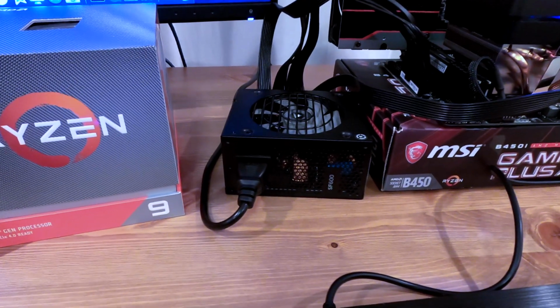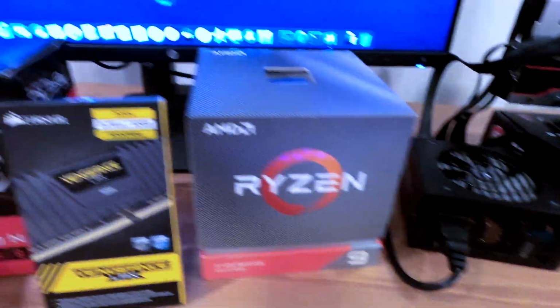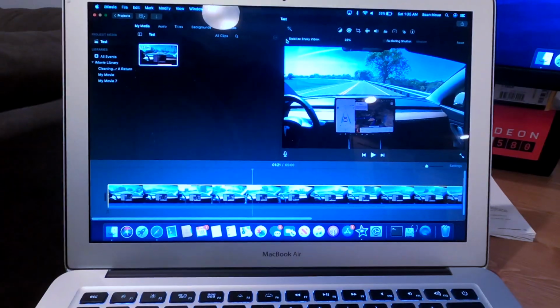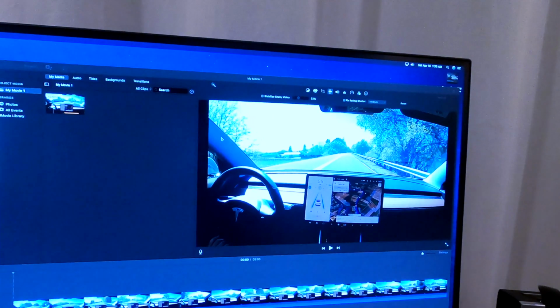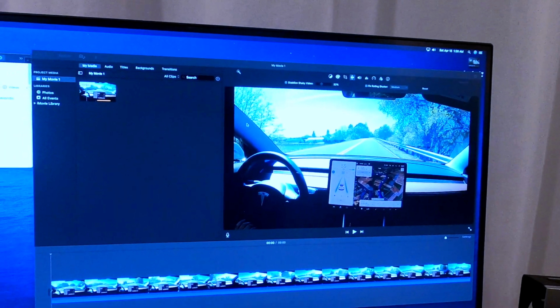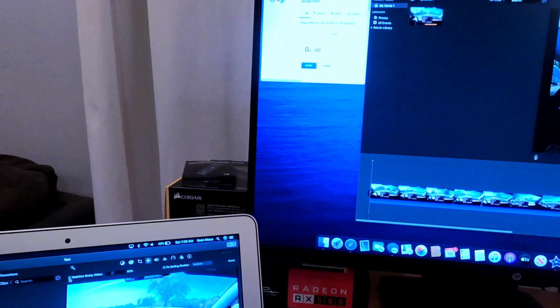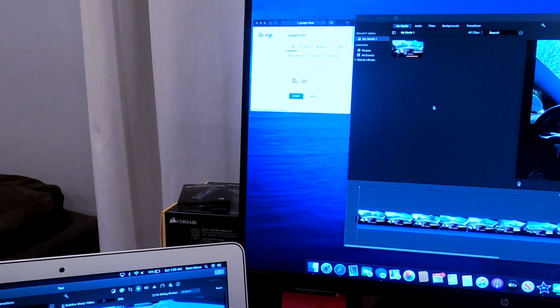The reason why I wanted to build something very powerful was that I had an old Mac Air, which is probably about 5 years old. I recently bought a Tesla late last year, and I wanted to start doing some videos on Tesla and the evolution of the autopilot or full self-driving.